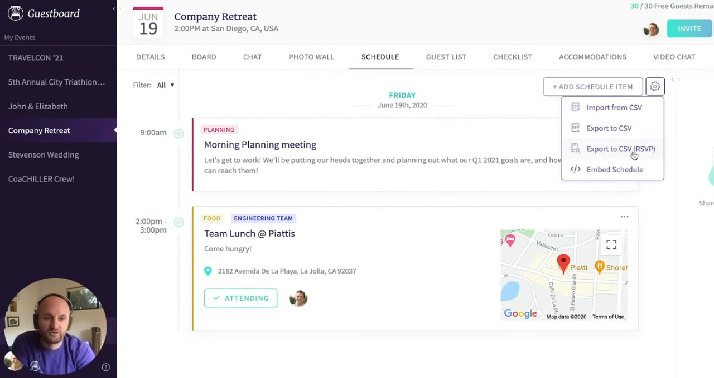This export to CSV RSVP will allow you to get a list of all of the individual people who have RSVP'd for individual events. So if you have a conference or a larger event where you want to see who is attending each item, that's how you can do that.